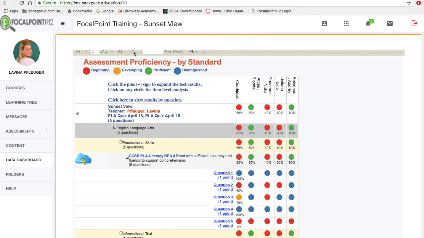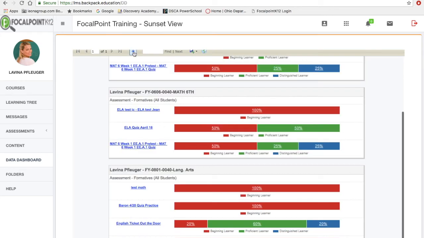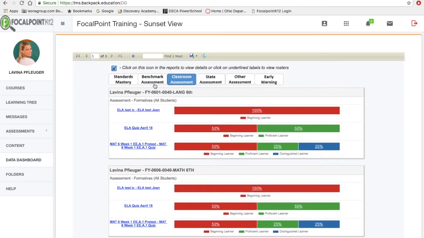And again, this all ties into our school goals and our company goals when it comes to using student data to drive instruction, using it for those valuable conversations. So in addition to examining classroom assessments, the other place that you would use is the Standards Mastery tab.